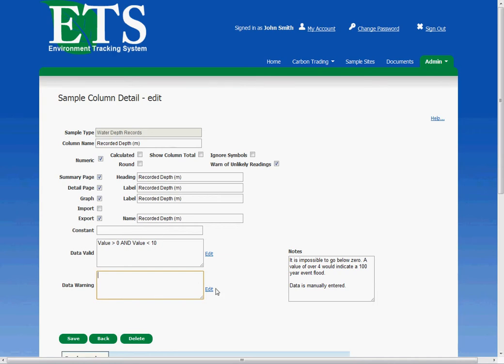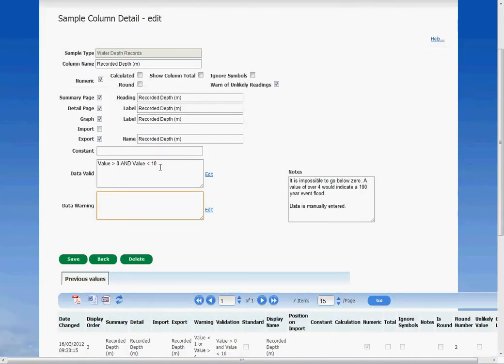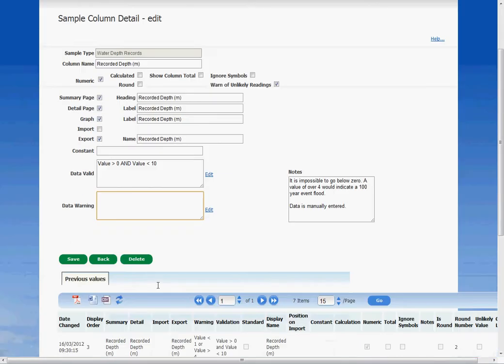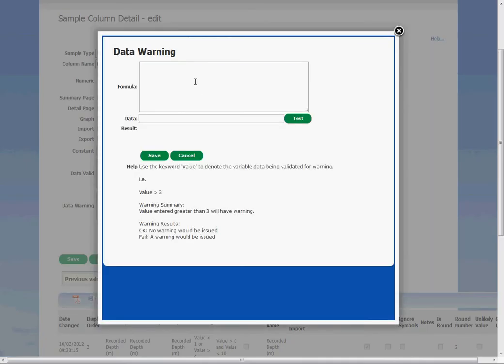Okay, while we're here, let's just have a look at the data warnings. Now, the data valid actually protects the ETS from invalid data. That means that the data is impossible. Data warning is more to do with generating warnings when the value seems unlikely, or perhaps that data value would cause us a problem. In our situation, it's going to be a bit of a problem if the value is under 1 meter or over 4. So let's just put that in. So we're going to get a warning if the value is less than 1, or the value is greater than 4.